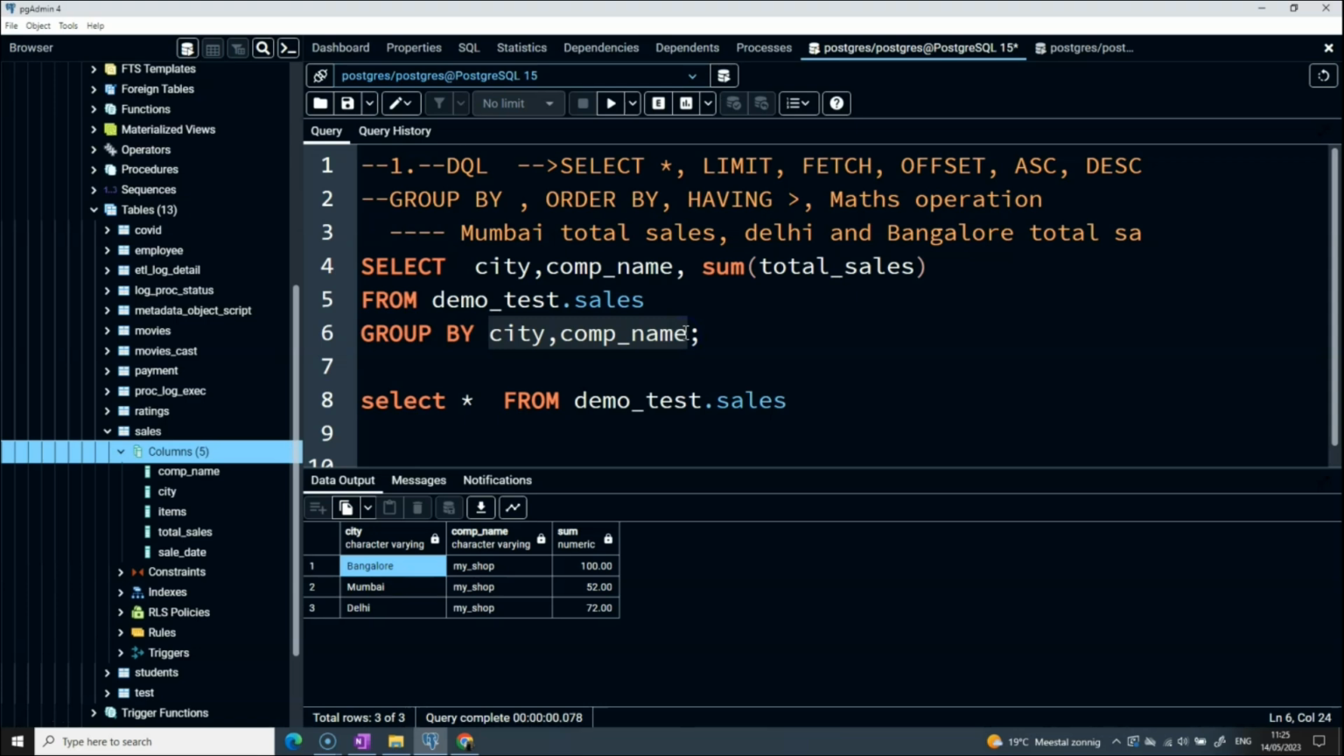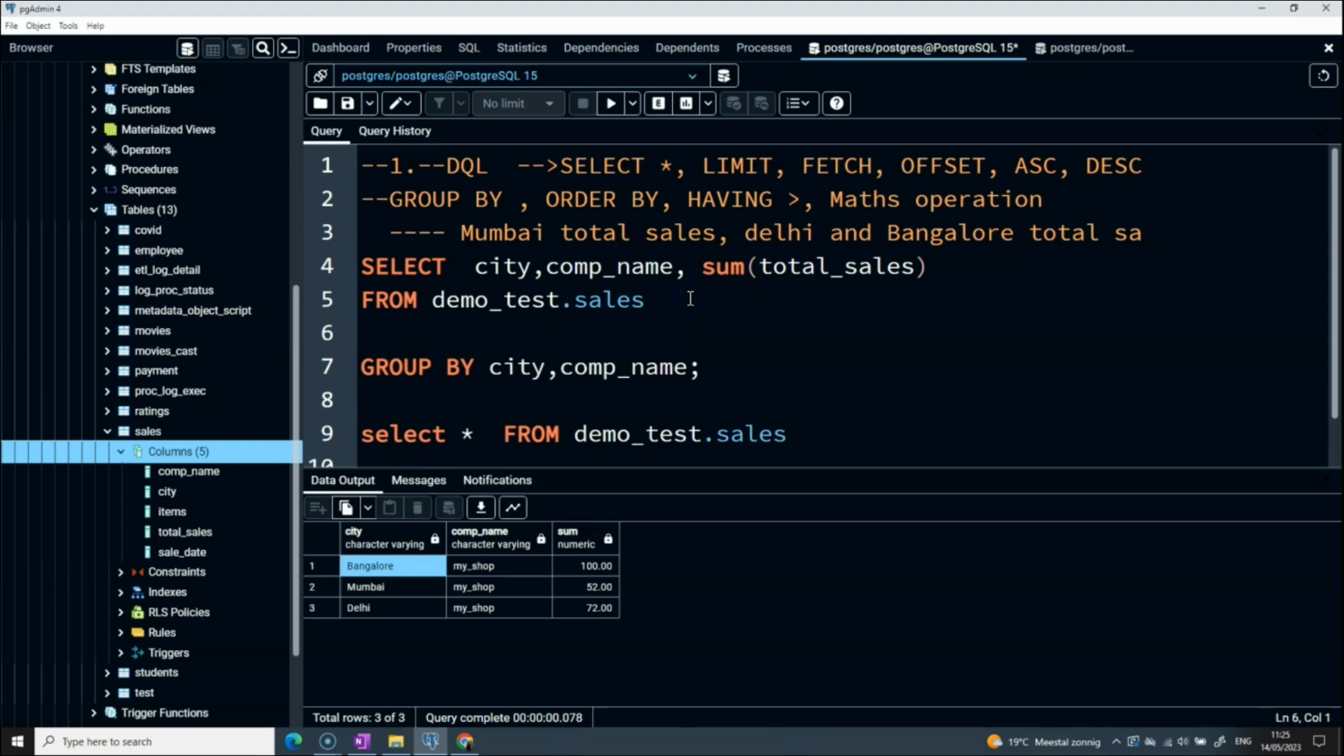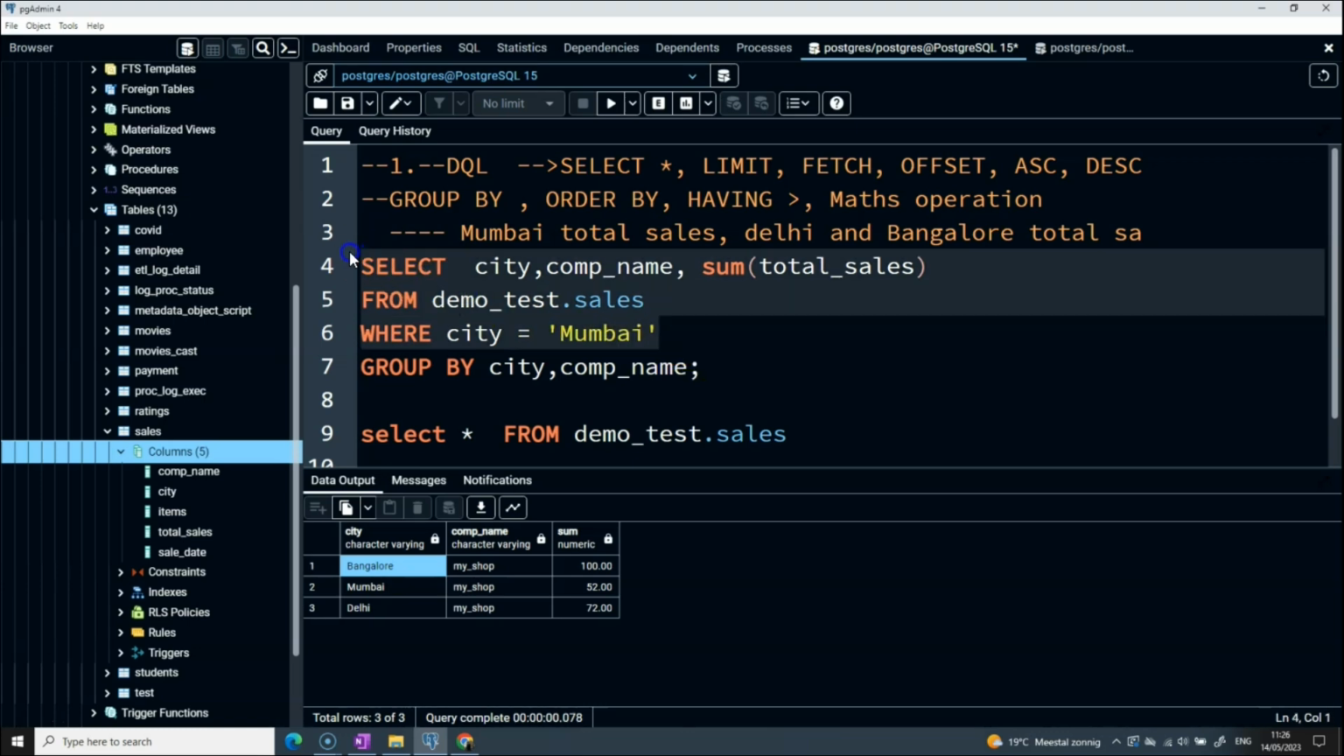Now, if you want to add a where condition with group by, you are thinking why I can't add it here: where city equal to Mumbai. This condition takes only Mumbai records and sums them for Mumbai. But I want to see all the sums and filter out only one city. So if I run this, it will filter out Mumbai and the sum is for Mumbai.